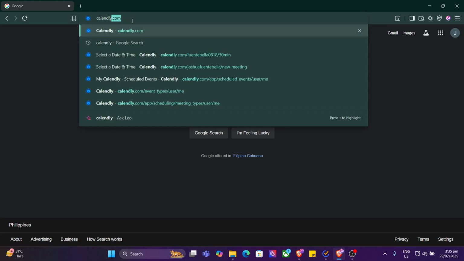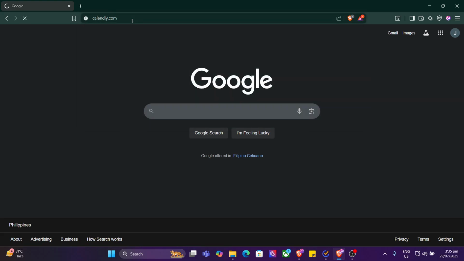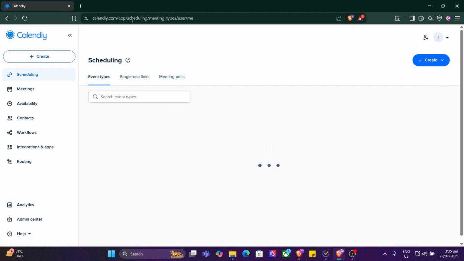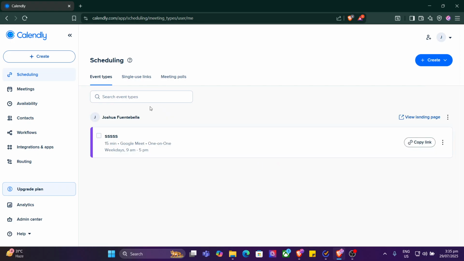To kick things off, you'll need to log into your Calendly account. Open your preferred web browser and type in the URL, calendly.com. Once you're on the home page, input your login credentials to access your account dashboard. If you're already logged in, you can bypass this step and go straight to the next part. For those who might have forgotten their password, make sure to use the Forgot Password feature to reset it and gain access. This step is essential as you can't update your email without proper authentication.